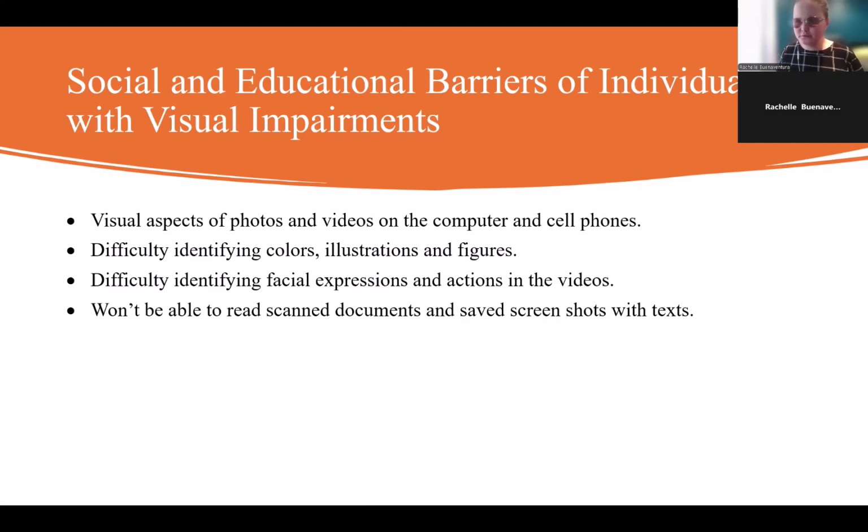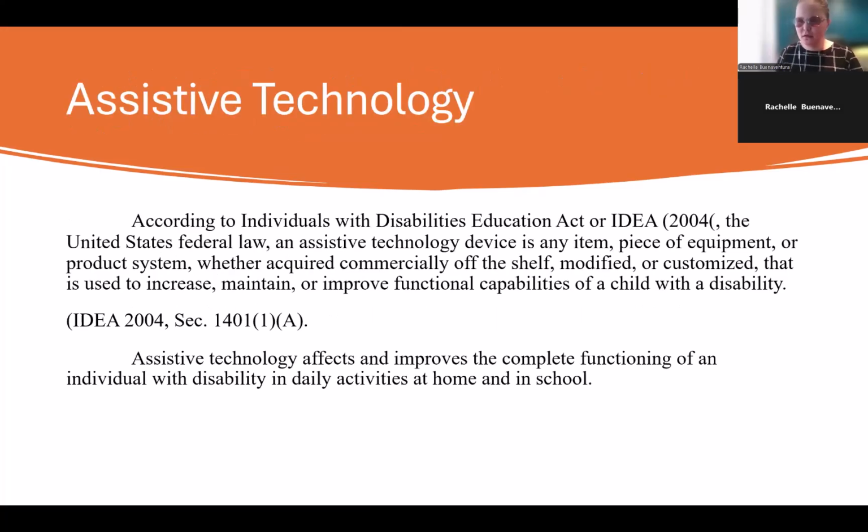All right. So next thing, Slide 5. Slide 6, assistive technology.